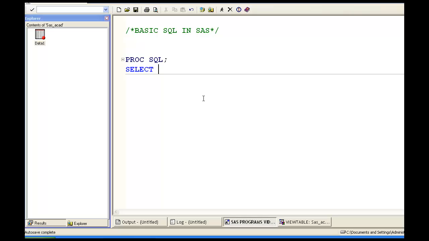We'll go back to our program. I will say we need name and income. The next point is from which file. So I'll say from SAS_ACAD, which is the directory I've created, and the name of the file is data1, and put a semicolon on it.